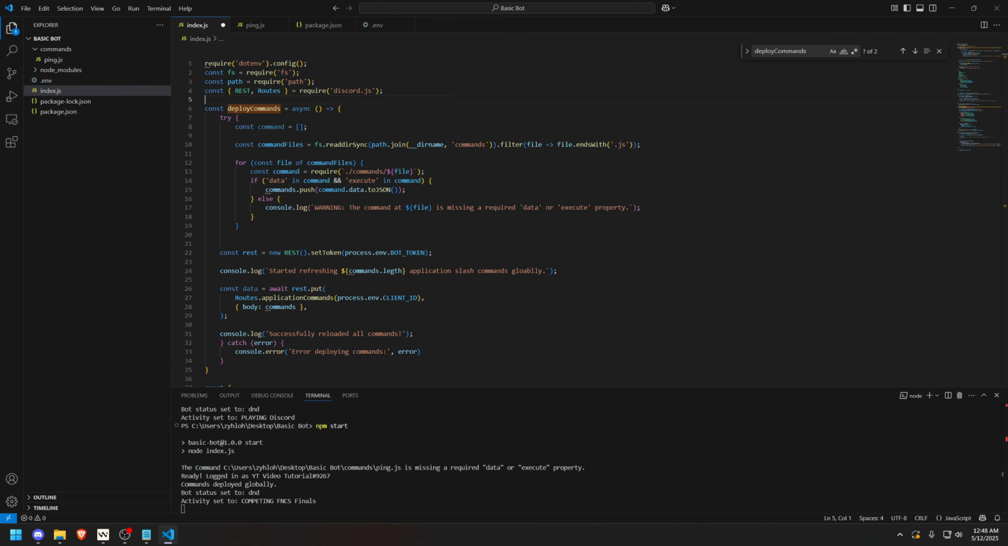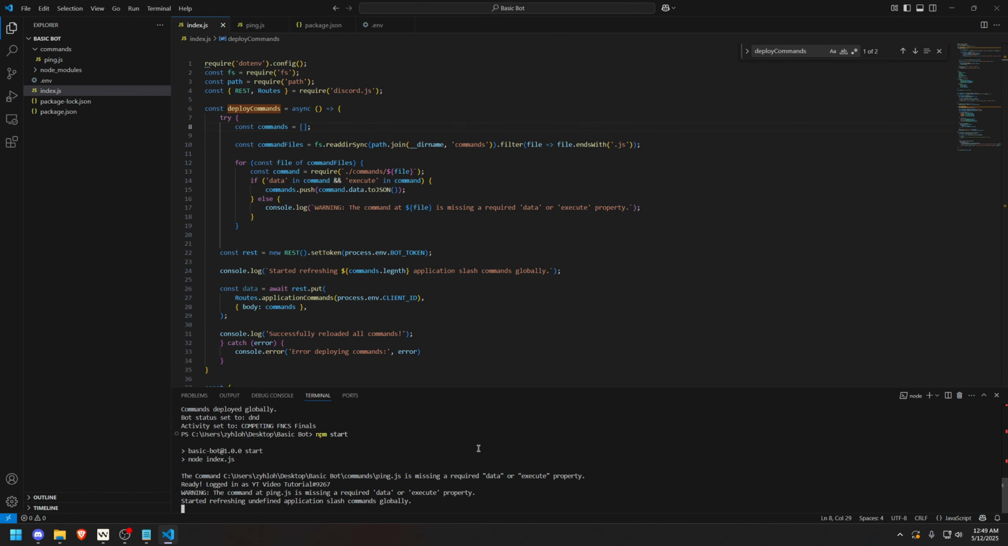Next, I see I've made another typo here on line 8 for const command. It should be const commands with an S, just like so. Apologies for that. And then we should be doing on line 20. Once you have fixed those typos, if you made them, I'm pretty sure I said them correctly, I just didn't type them correctly. Once that is done, you can simply restart your bot just like so.